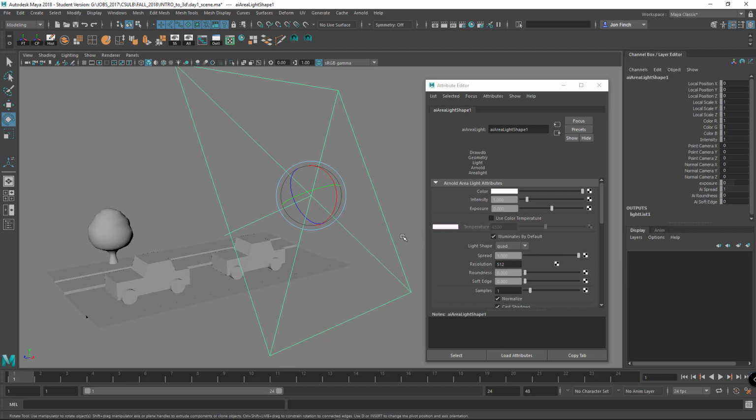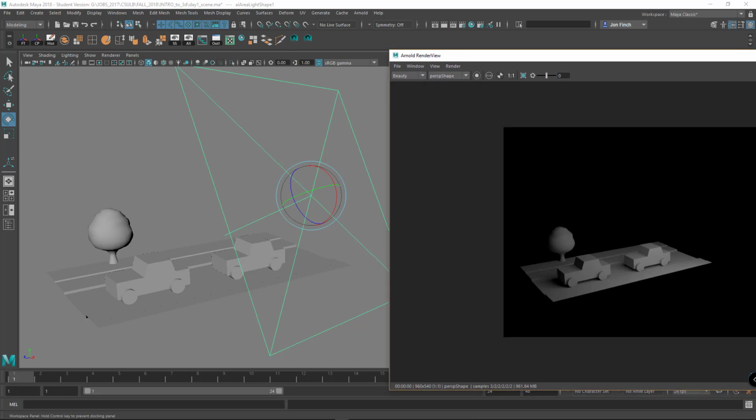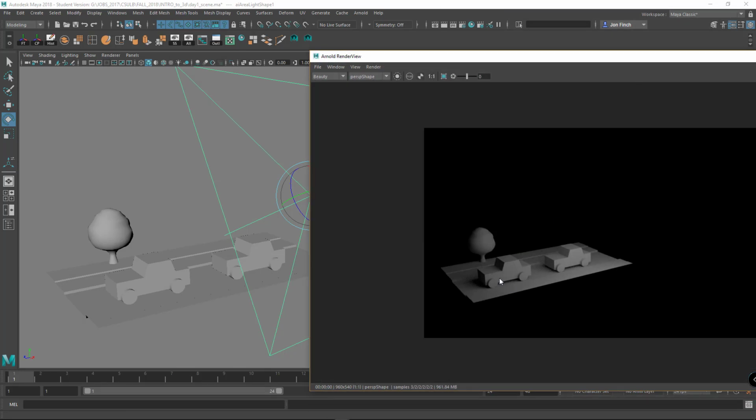So just like the Maya light, we need to change the intensity. At default, the Arnold light intensity is set to 1. So again, I'm going to use the same ballpark intensity setting of 50,000. So I'll enter 50,000. And as soon as I enter 50,000, that's when we start seeing some lighting effects.